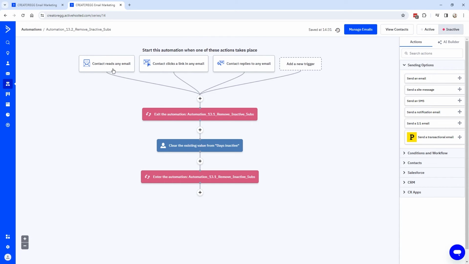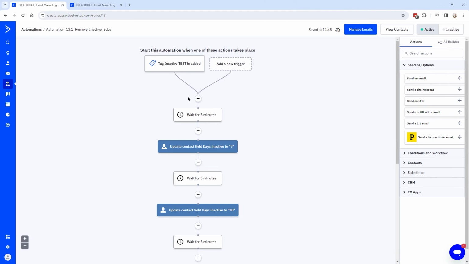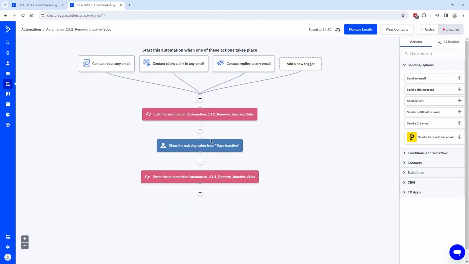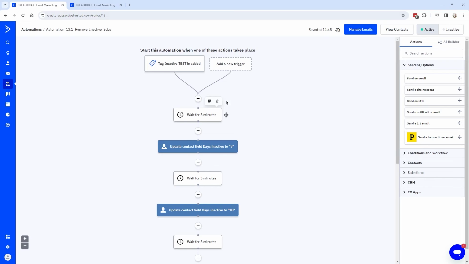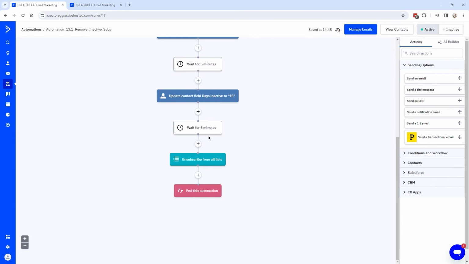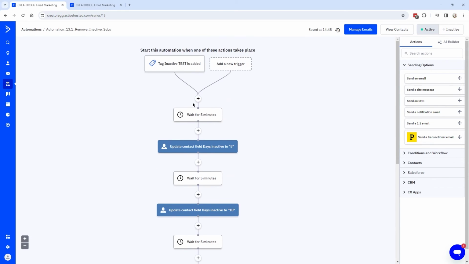If the contact does read any email or does click a link in the email, they will be removed from that particular automation. And the existing value from days inactive will also be removed. And then after that, they will re-enter this automation again. So I haven't changed this part. I just changed the wait times over here just to make sure I can test that it's truly working.